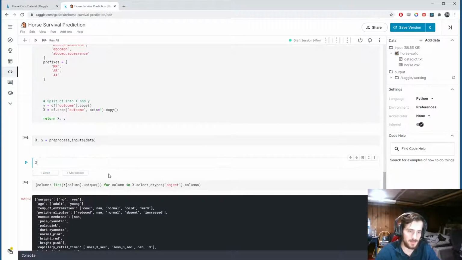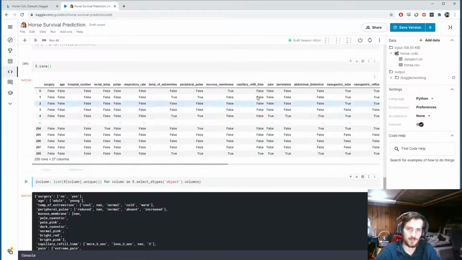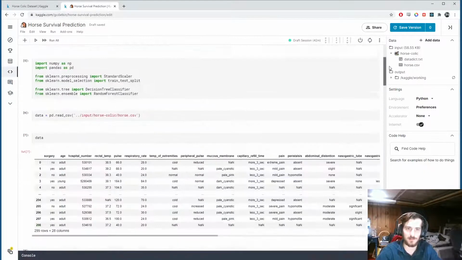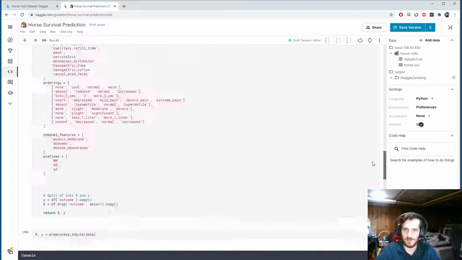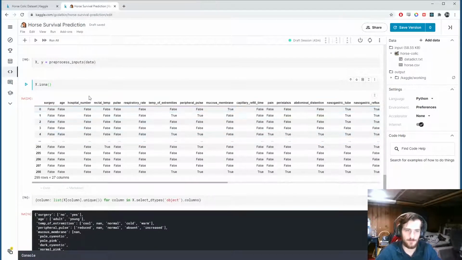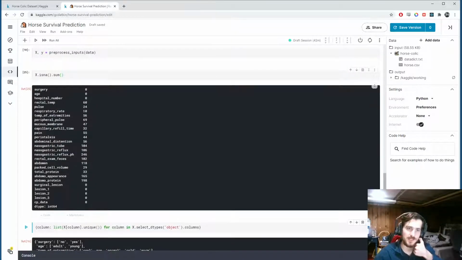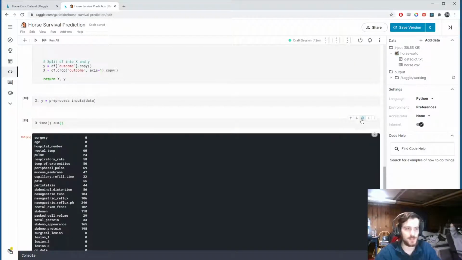by typing x.isNA, which will give true in a given location if there's an actual missing value in that spot. So you can see we have a missing value here, so we have true down here. If we sum this over the rows, then we'll get the total number of missing values in each column. And you can see there's quite a few, and in fact there are missing values in both numerical columns and in ordinal columns and in nominal columns. So we need 3 different ways to fill.